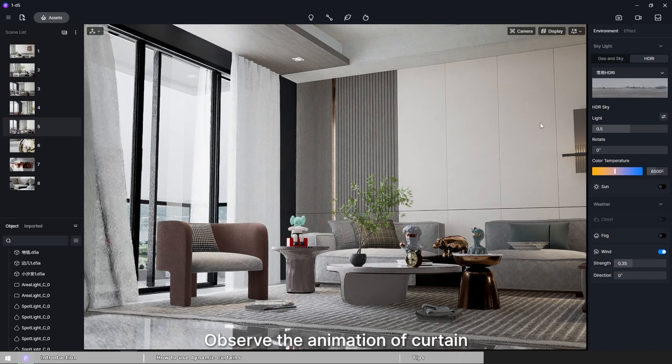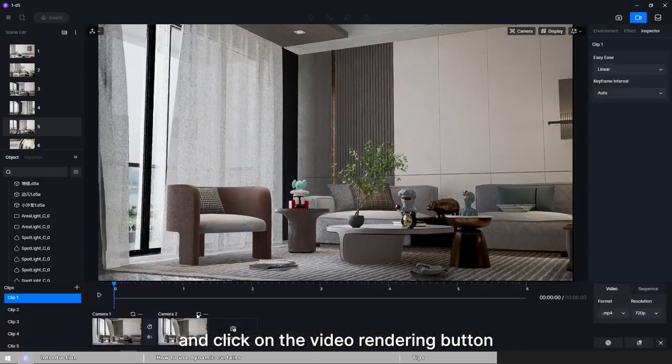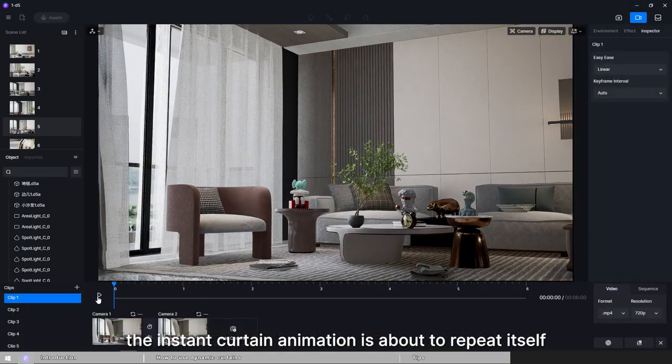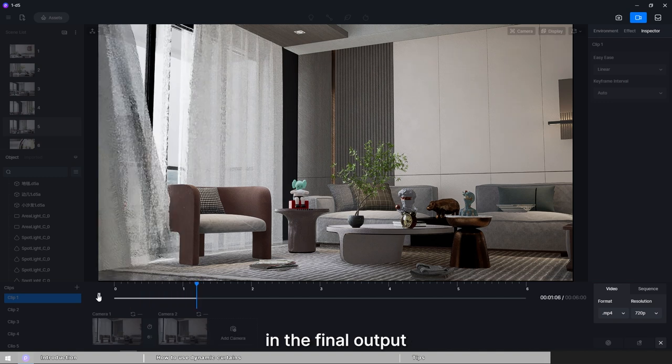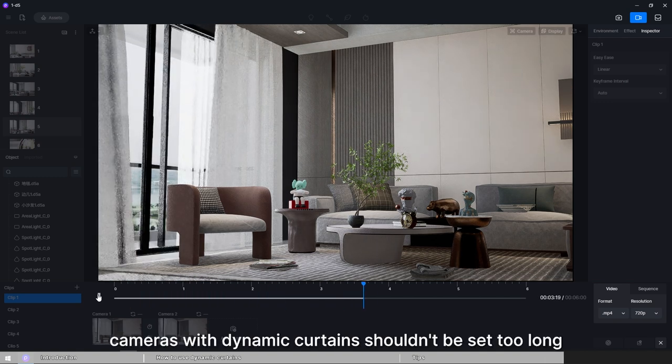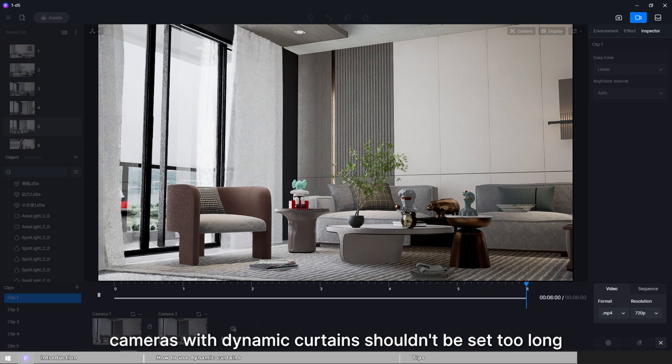Observe the animation of the curtain and click on the video rendering button. At the instant the curtain animation is about to repeat itself, then you go to arrange the cameras and clips to get a complete and coherent curtain animation in the final output. Another tip: cameras with dynamic curtains shouldn't be set too long.